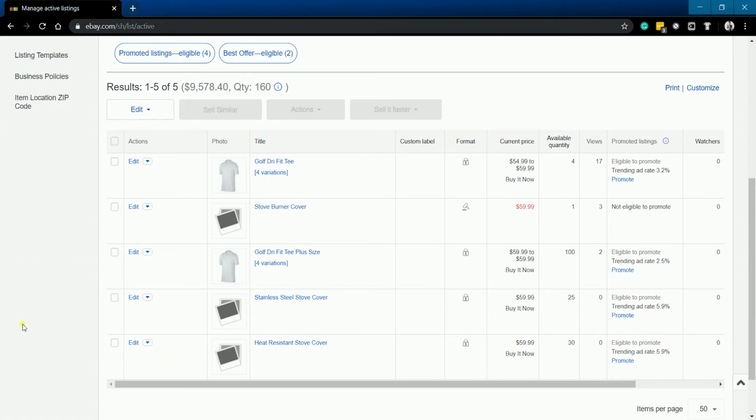Hover your mouse to any listing without a variation and click the pencil edit icon that will show up. A dialog box will pop up. Enter the new price and click the Submit button. Your listing should be updated right away.